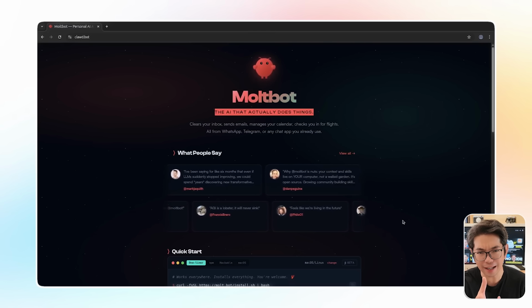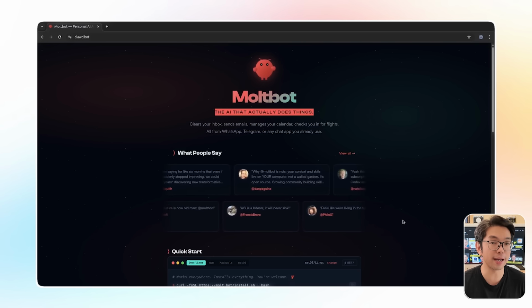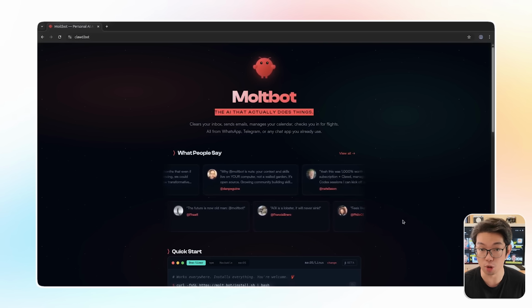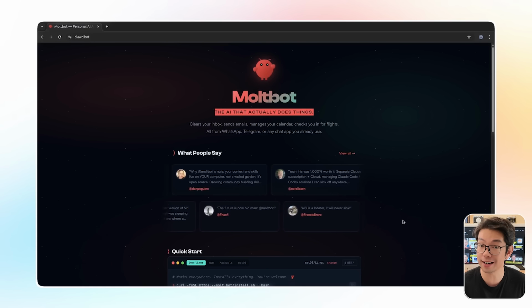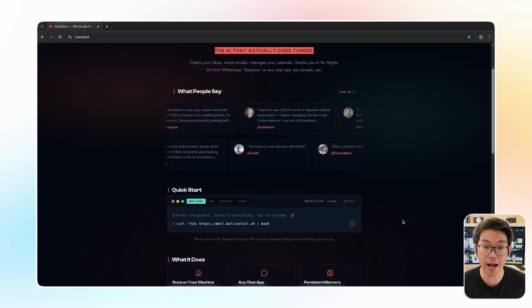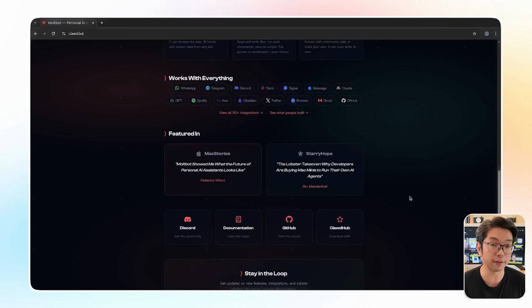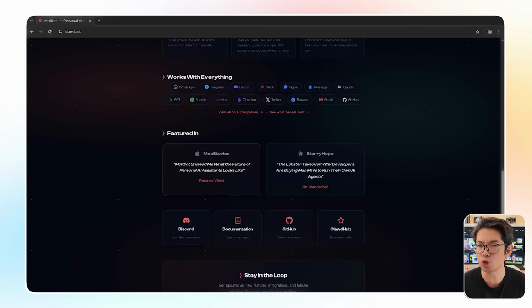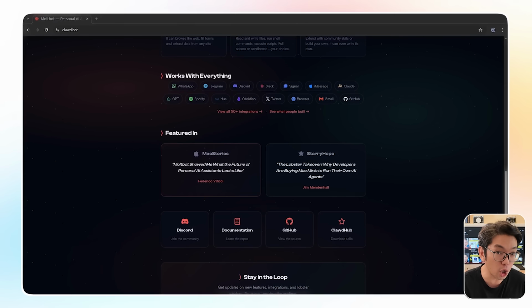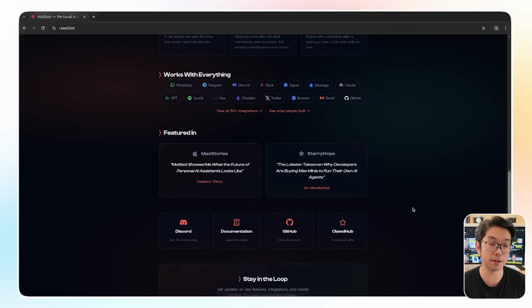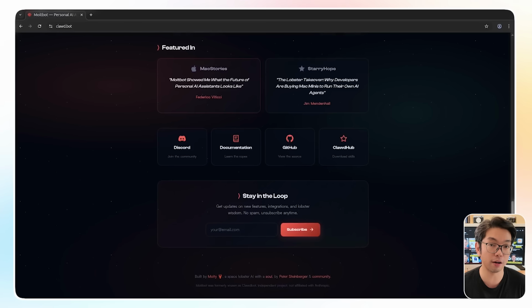So what exactly is ClawdBot? Most AI tools today live in a browser. Again, you open a tab, ask a question, get an answer, and once you close that tab, everything just kind of disappears. They are useful, but they don't really feel like assistants at all. They feel more like tools that you have to keep reopening over and over again. And that's exactly the problem ClawdBot is trying to solve.